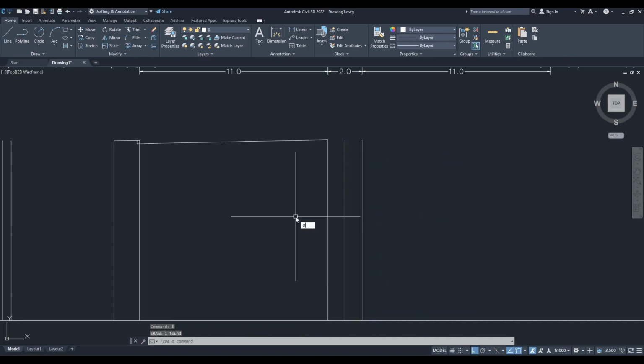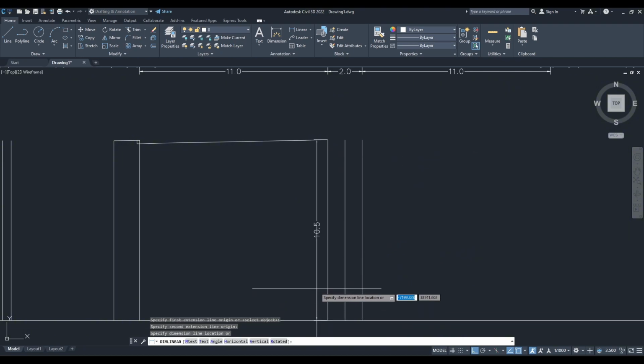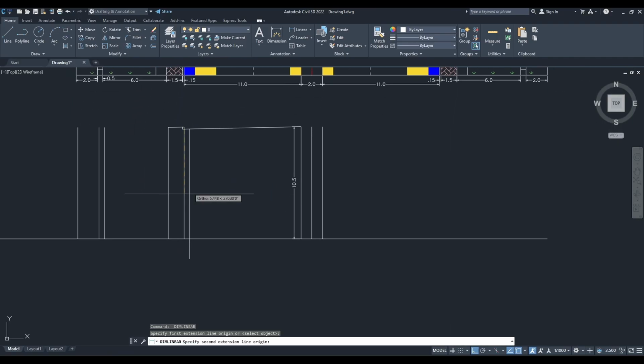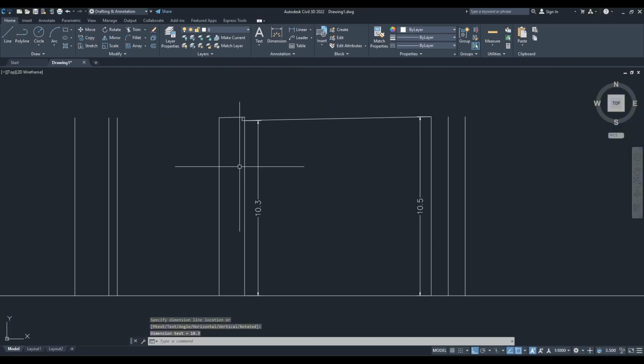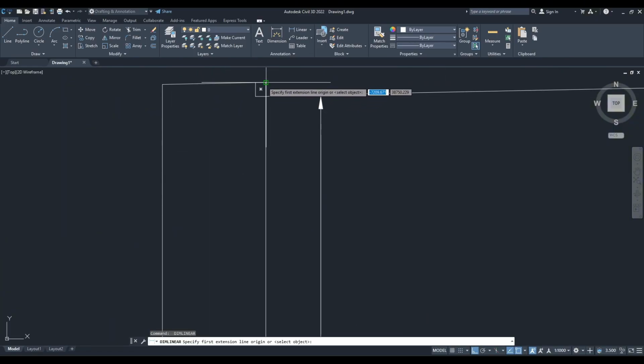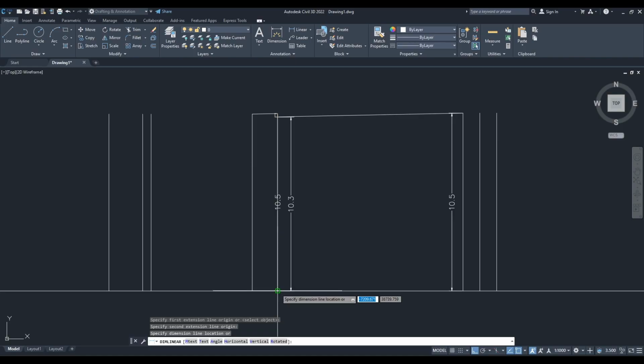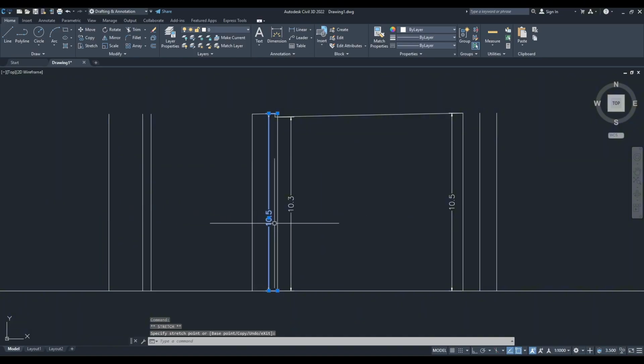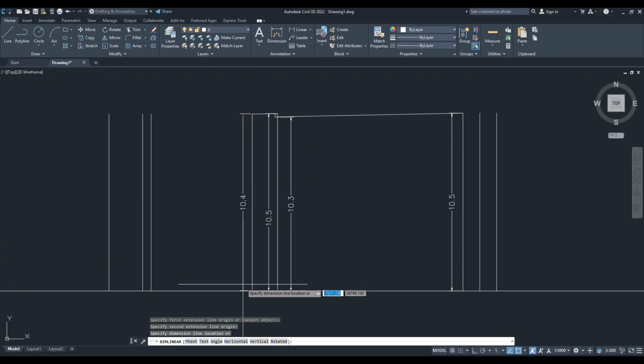Was it DLI? Elevation will be same here, but it won't be same here. OK. Now from curb to the ground level, let me turn ortho off. It is this, and from the end of the sidewalk to the ground level, it's this.